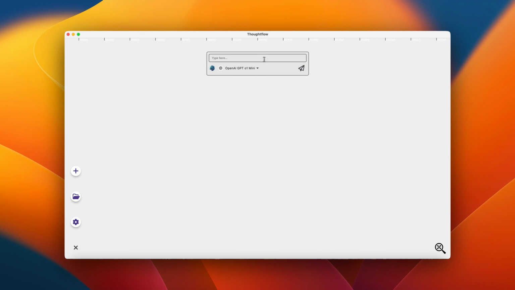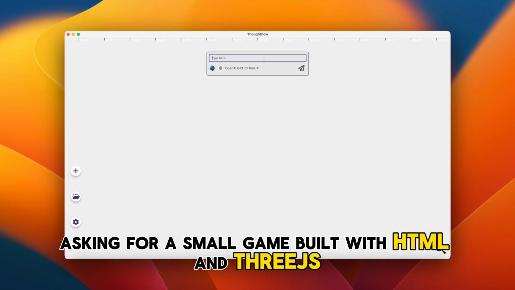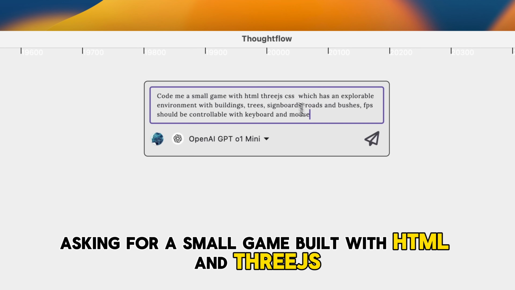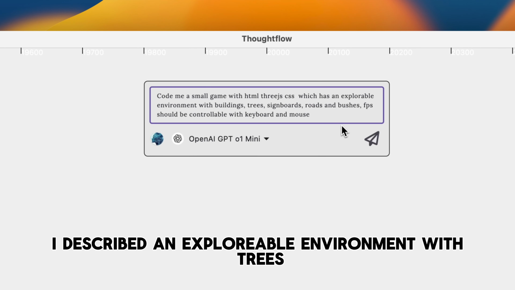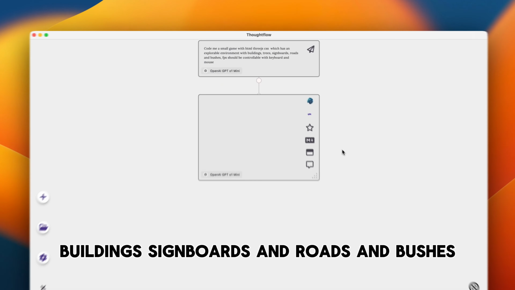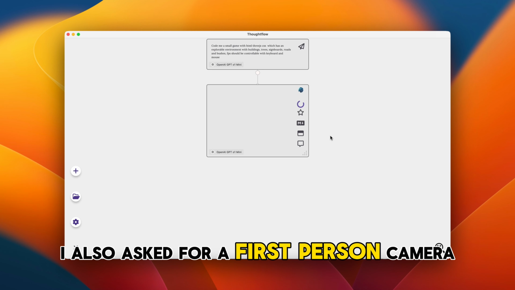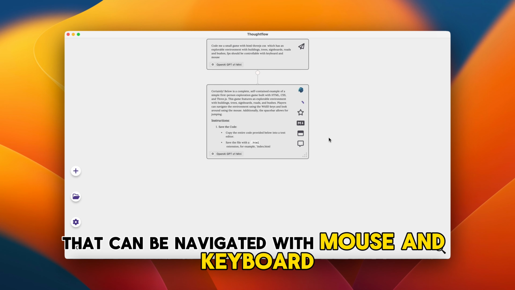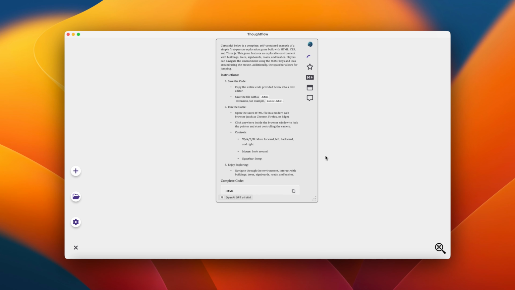Alright, here we go. I'm giving a prompt asking for a small game built with HTML and THREE.js. I described an explorable environment with trees, buildings, signboards and roads, and bushes. I also asked for a first-person camera that can be navigated with mouse and keyboard.